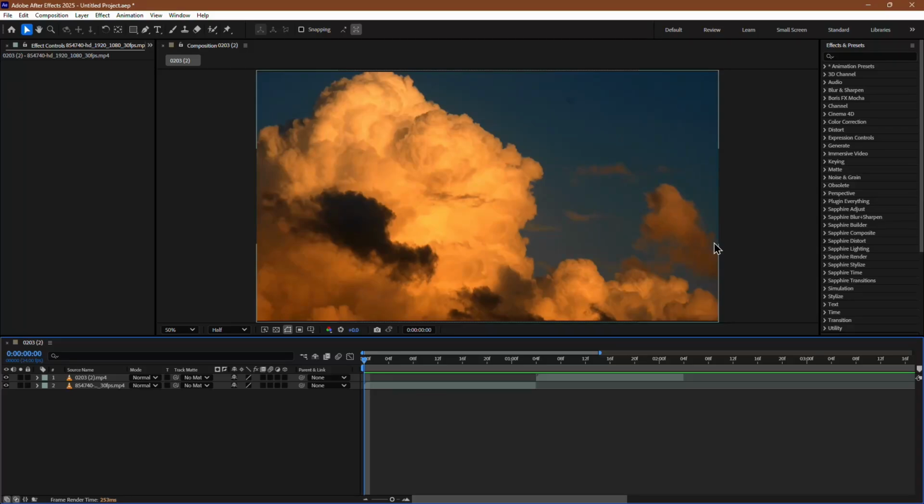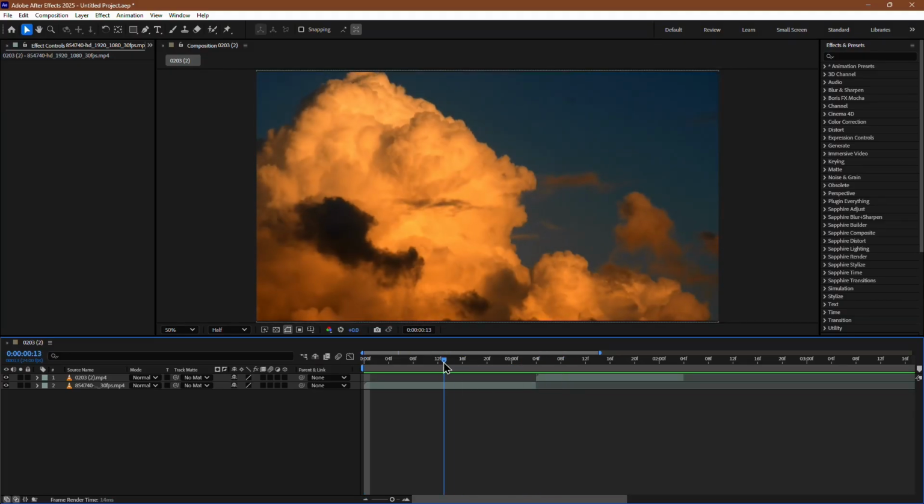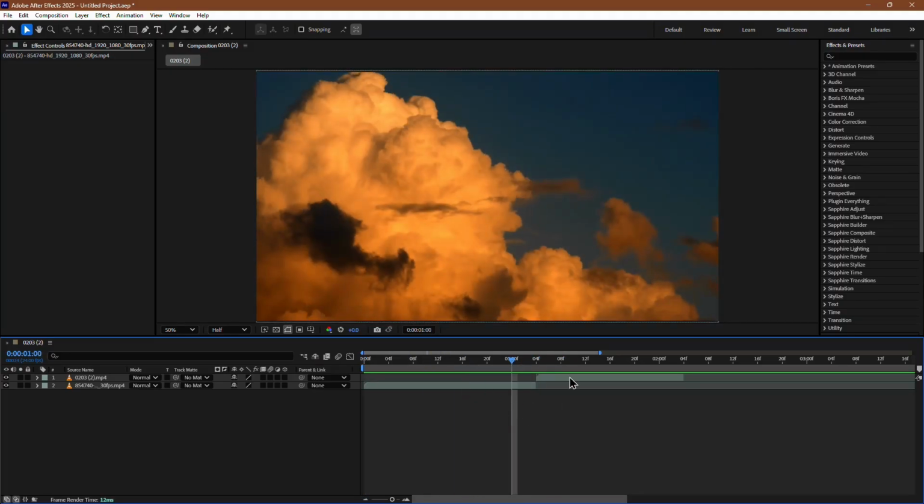In this video, I will show you how to create a smooth slide transition in After Effects. This is a simple technique that does not require any plugins. First, make sure you have both of your clips in the timeline and Motion Blur is enabled in the project panel.